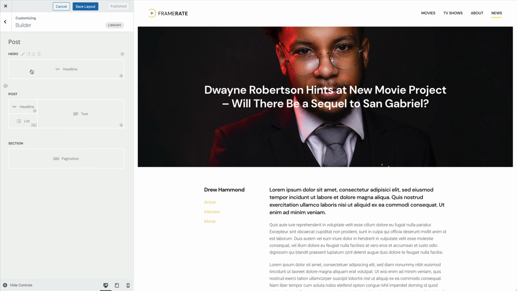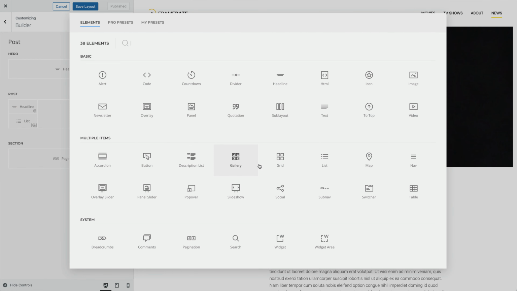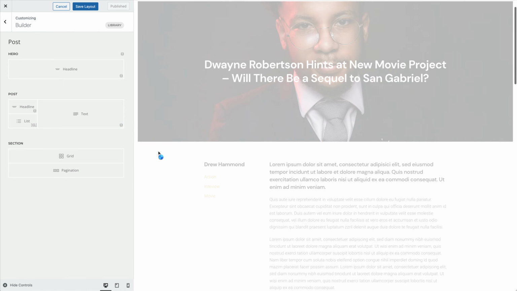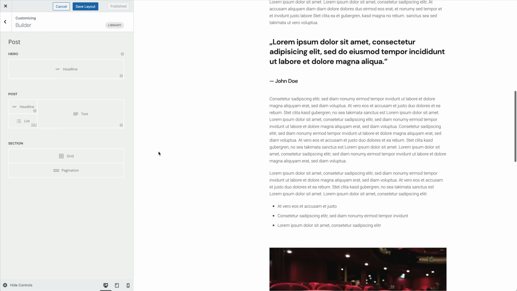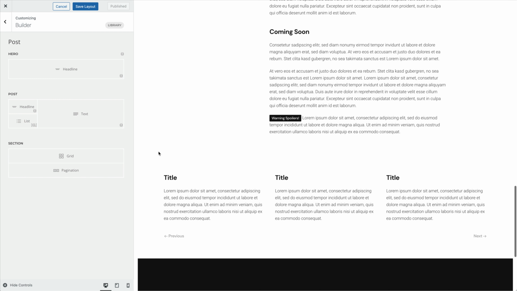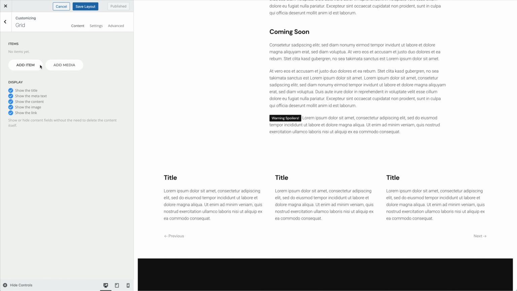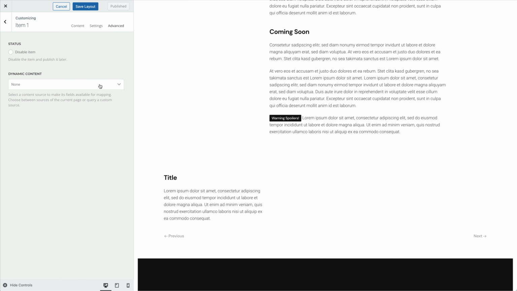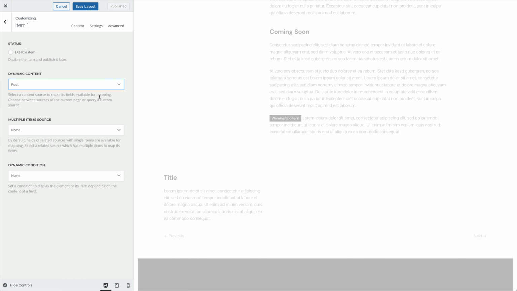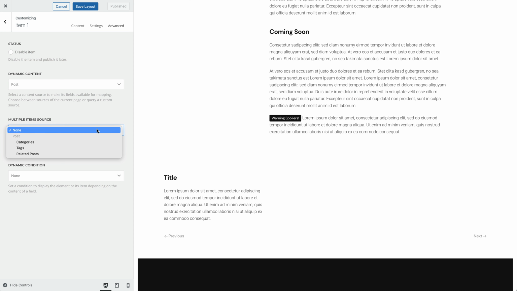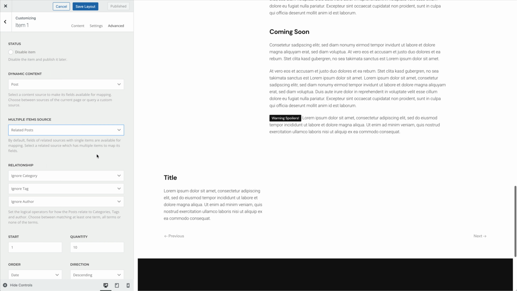For the next related source, let's first add a grid element. Go to the Advanced tab of the item and select Post as the content source. Now, in the Multiple Item Source option, let's select related posts of the current post. These are posts which relate to the current post by author or taxonomy term. For example, posts from the same category. Of course, current post is always excluded.